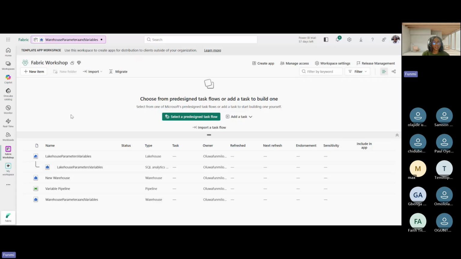And in the workspace, we can see we have a lakehouse. This lakehouse, I just did a demo, so we can use this for today's class. We have a lakehouse that I named lakehouse parameters variables. We have a warehouse that I named warehouse parameters variables. And the naming of this is based on what it is that you're working on. So I just named it for the sake of this class, for the sake of this demo.